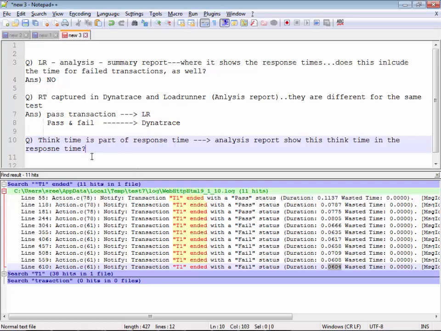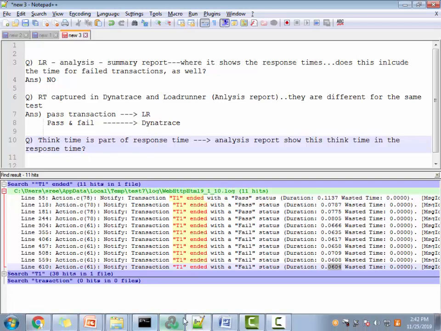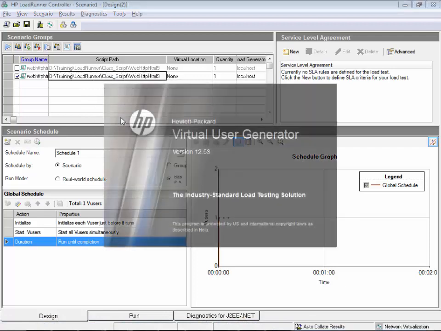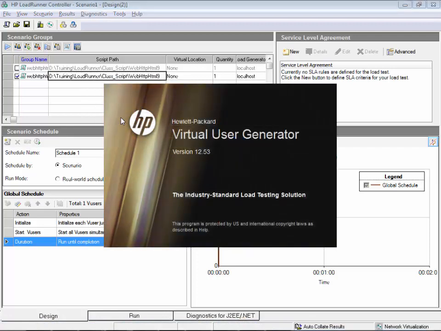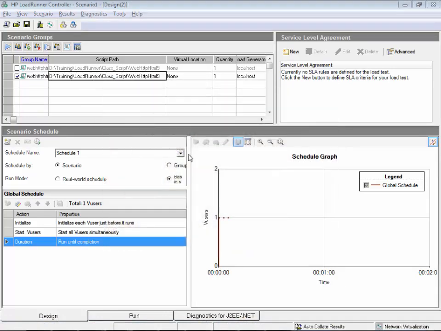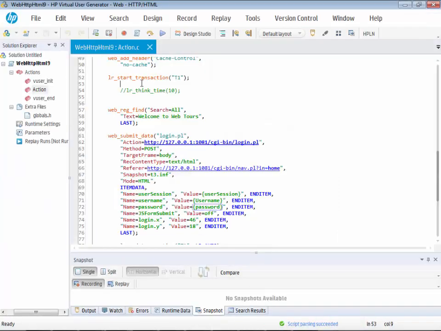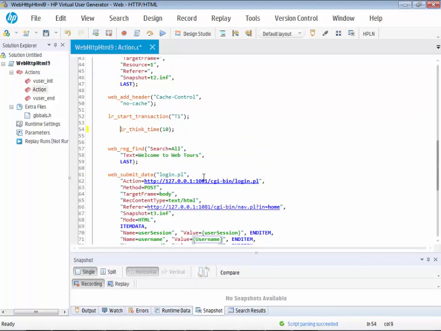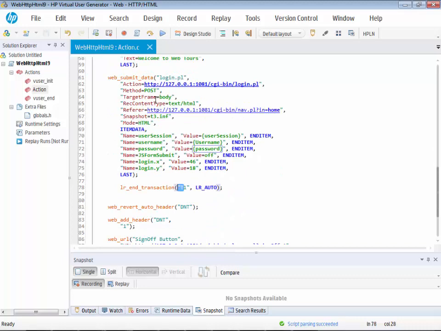Okay, so let me help you with this question even better. The same script which I have been using, launch, login and logout for the web tours. Here is the launch, and then here is the login piece of code. I have defined the transaction, and for whatever reason, I've put the think time as a part of the transaction. Let's say I put 3 seconds of think time as a part of this transaction called T1.